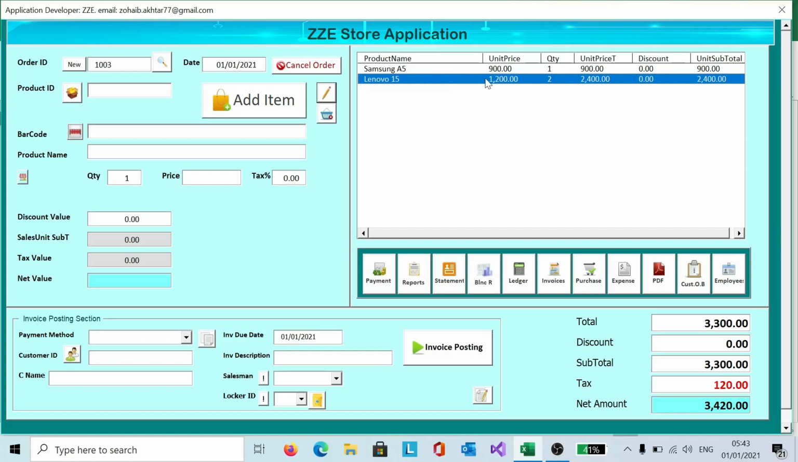And if you want to delete the product, just double click and you can delete the product by clicking here, press.